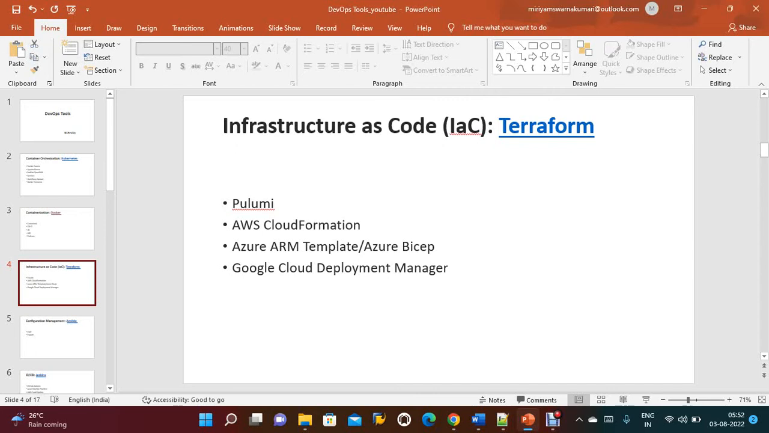The features of infrastructure as code are reusability with modules and workspaces, remote state management and data sharing, workspaces for organizing infrastructure, version control integration, and automatic rollback upon failures. These are the features of Terraform.